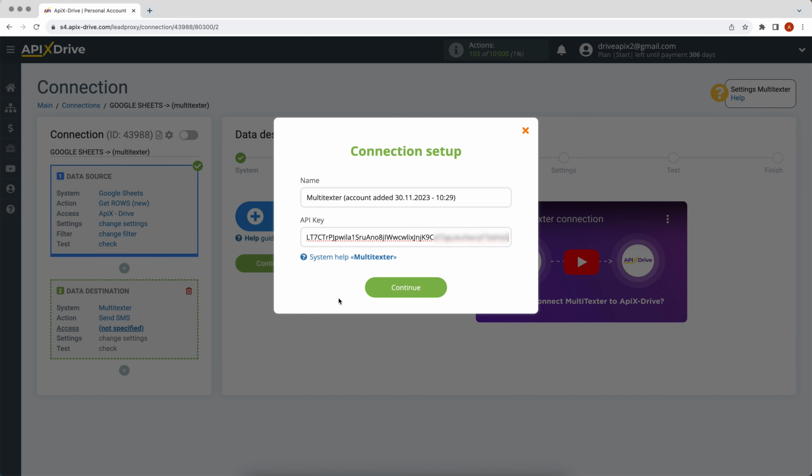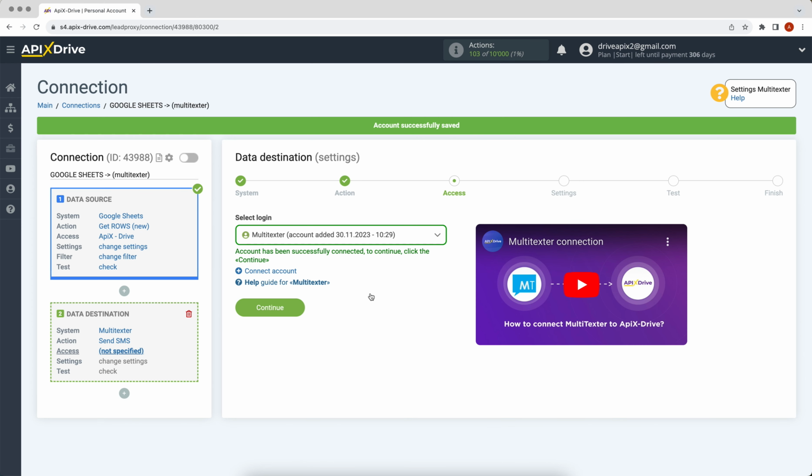When the required field is filled in, click Continue. When the connected account is displayed in the list, select it and click Continue.